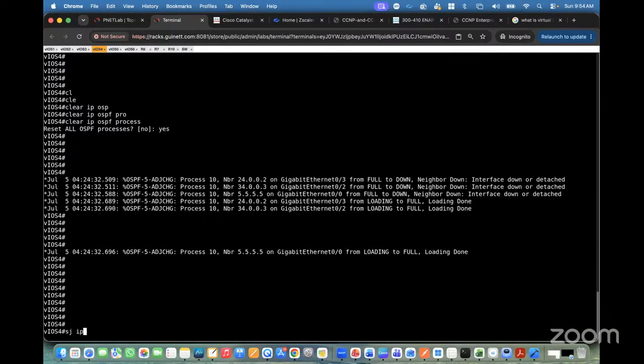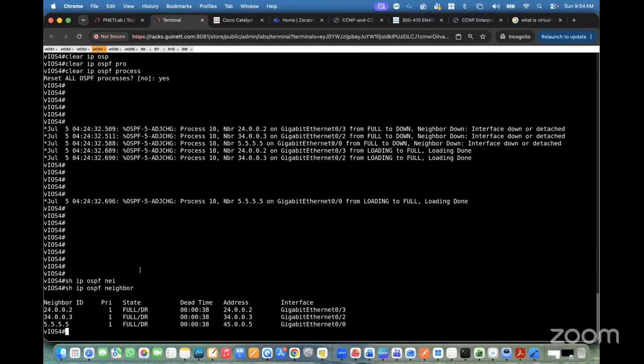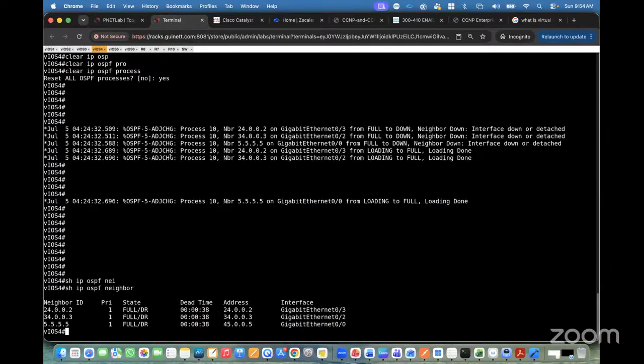Okay, so let me check show ip ospf neighbor. We should have all the OSPF neighbors up and working. You can see we have 3 OSPF neighbors, 2 on this one and 1 on this one. So all good now. Now we'll create the virtual link. How can we create the virtual link?